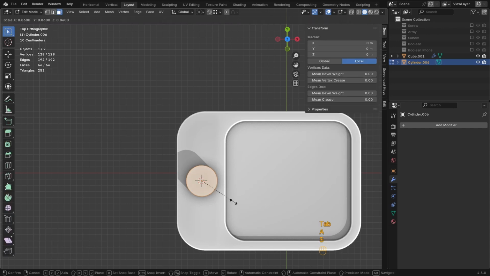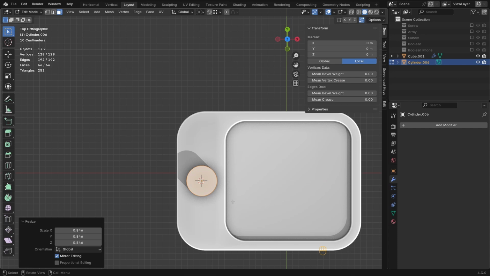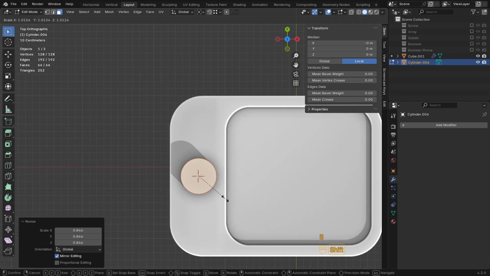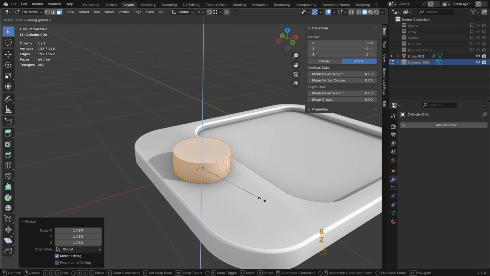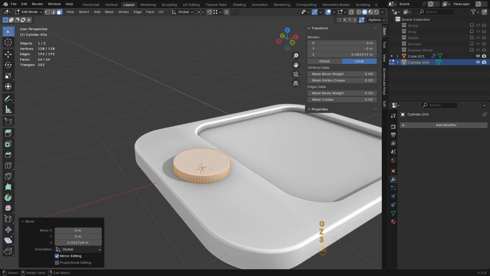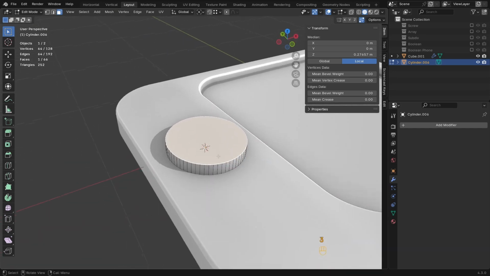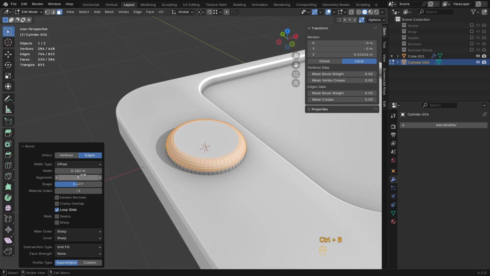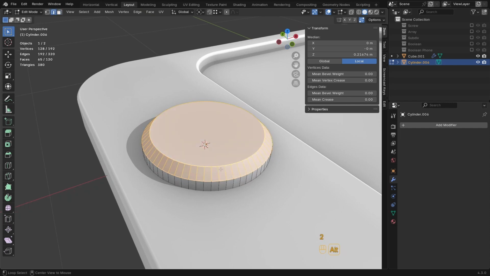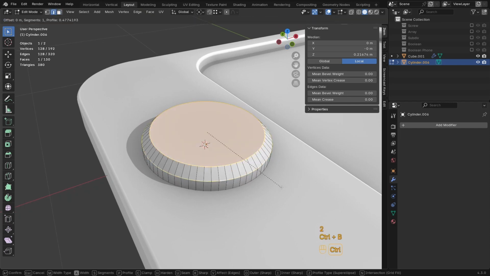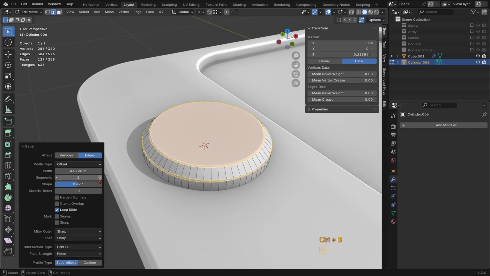Scale it down a little bit. Scale in x-axis, move it up, select this face, Ctrl B to bevel it, and play around with the width. Now let's grab these two faces and bevel them by 2.